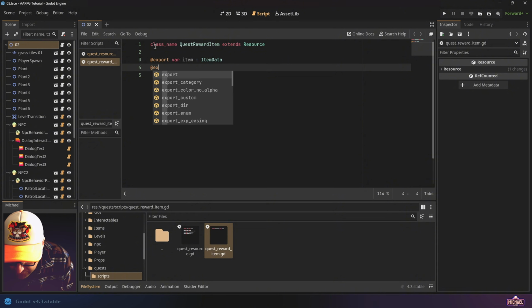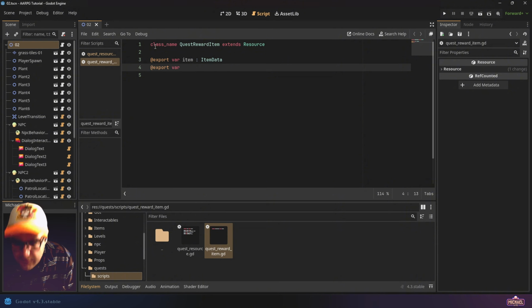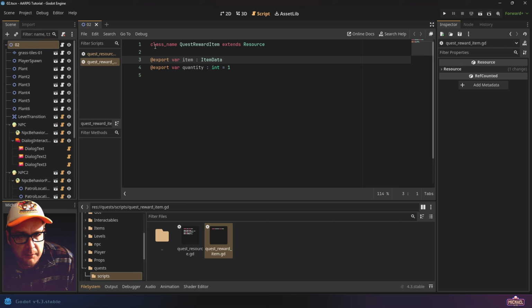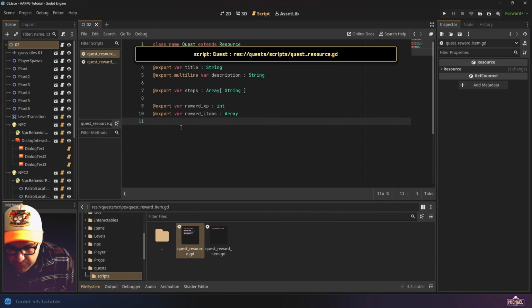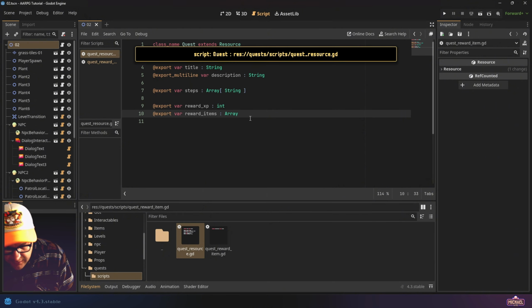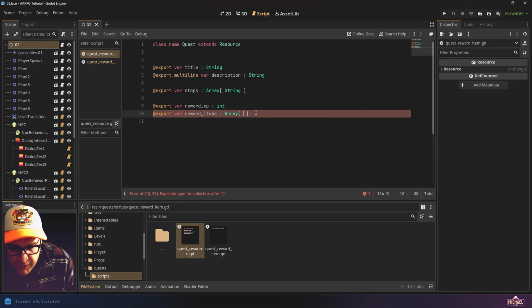Then we'll also export a variable that we will call quantity, and that will be an integer. I'm going to set it to 1 by default, so that it has an assigned value when we start. It's just how many of the items the player will be rewarded upon completing the quest. So let's go back to our quest resource script. This array is going to be an array of those resources that we just created, the QuestRewardItem.